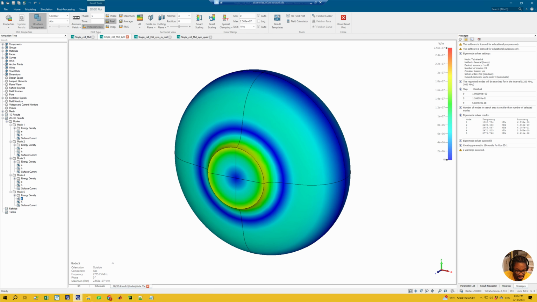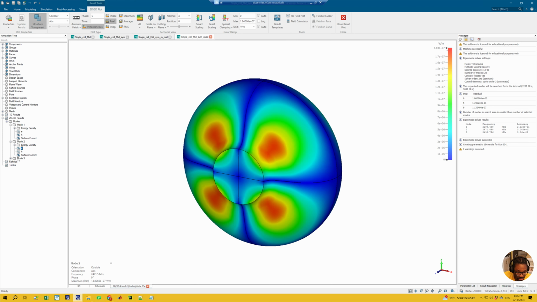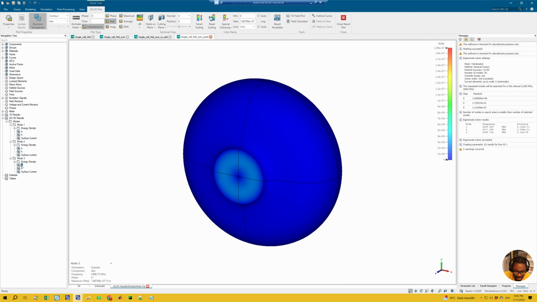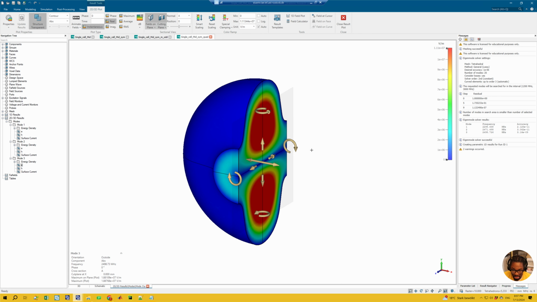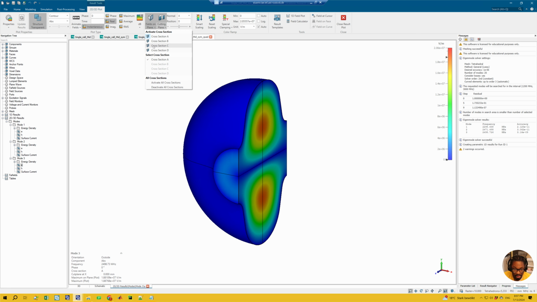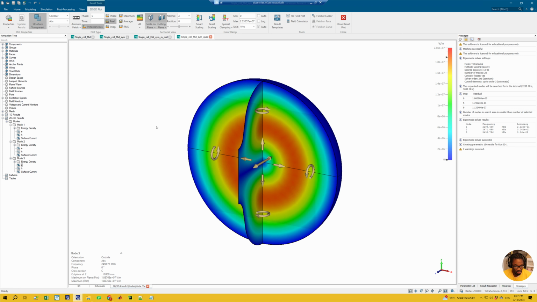Oh, this is a monopole mode. So there's a third mode. Now let's see which mode this is. 2498. Is this a monopole mode? It looks like a monopole mode. Or is it non-physical? No, it's a physical mode. Yes, this is a monopole mode, and I suspect that this should be a TE mode.